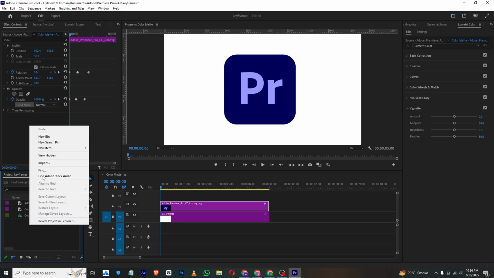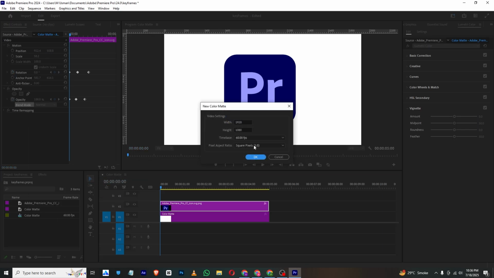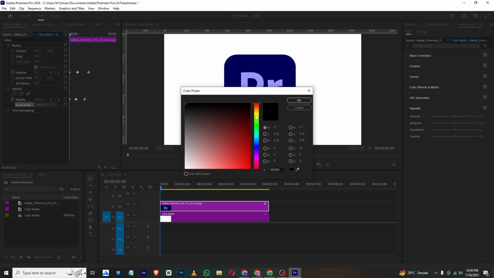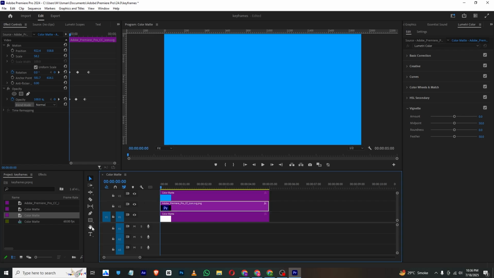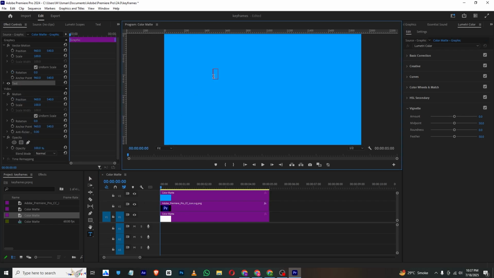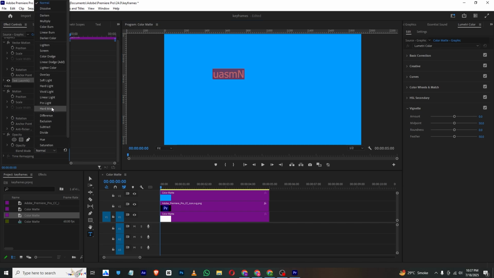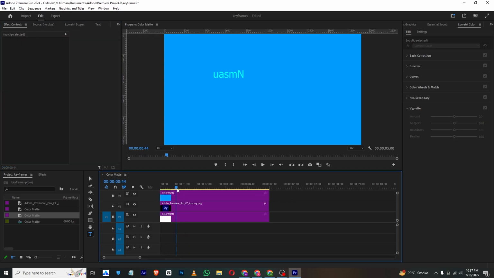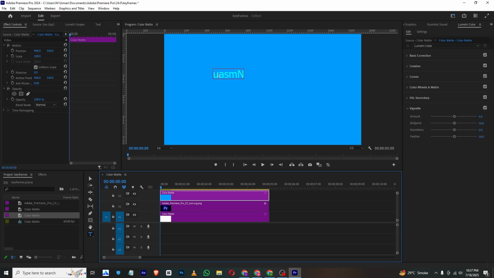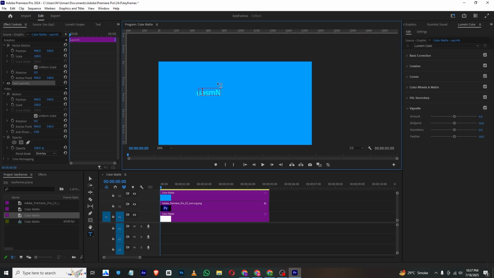I will right click on this new item, then Color Matte, okay, and then I will select this color right here, and I will drag it up. Now I will add a text, like I will type a small text like this, I'm using it as an example. Then if I go to blend mode, I will choose the blend mode overlay, so it will blend on the screen. As you can see, at first it was white color, now this is looking like it's blended on the screen like an overlay. You can also practice with this as you want.